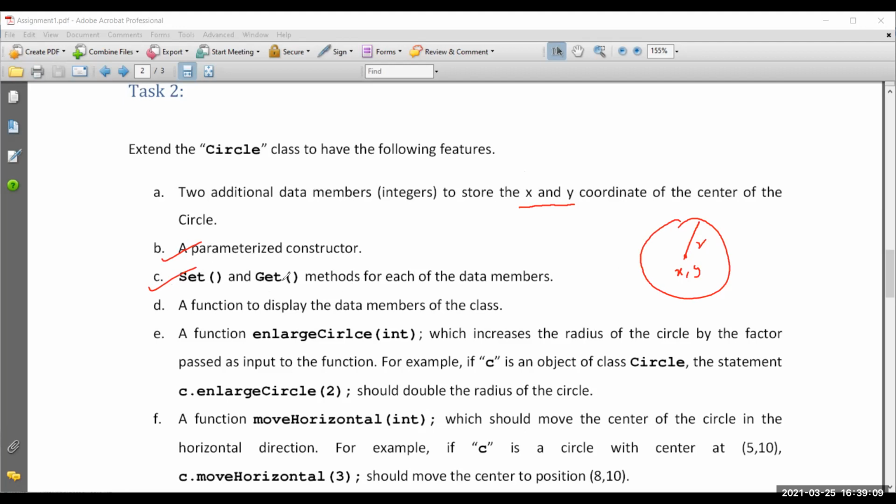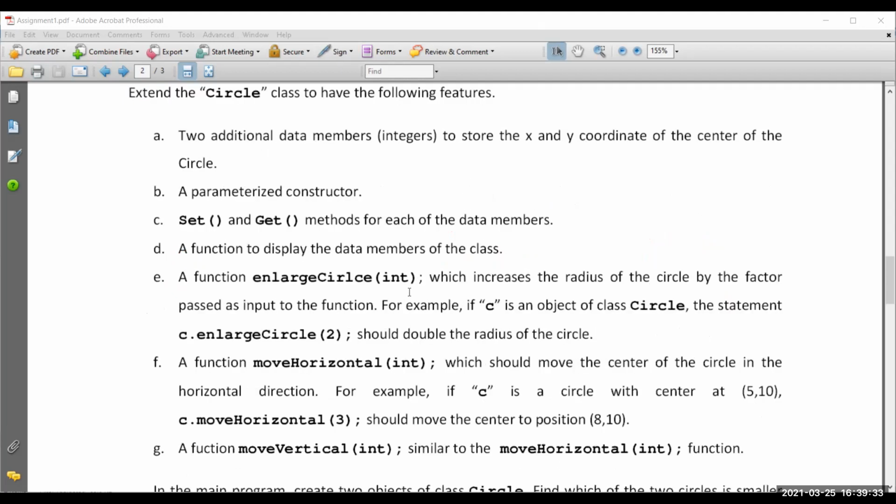Set and get methods, we saw today that for every data member, you will have a set function like set x, set y, and set r. Similarly, get functions. So you will have three set functions and three get functions. Right? A function to display the data members, very easy, three cout statements, right? A function enlarge circle, right? What it says is, it increases the radius of the circle by a factor passed as input, right?